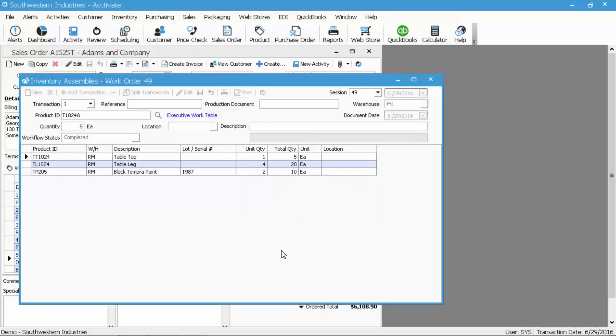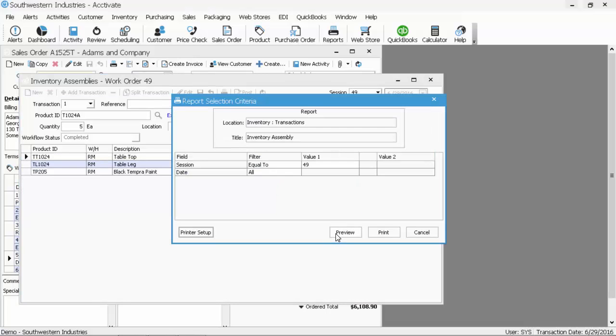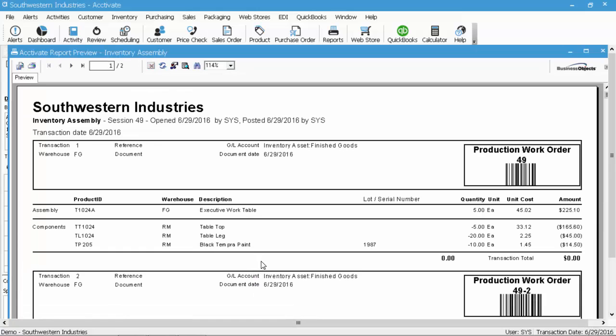So now we can post it, and let's take a look at this register. So earlier when we printed the report, it was a work order. Well, now we have the inventory assembly register report. So this is going to show everything that we posted.